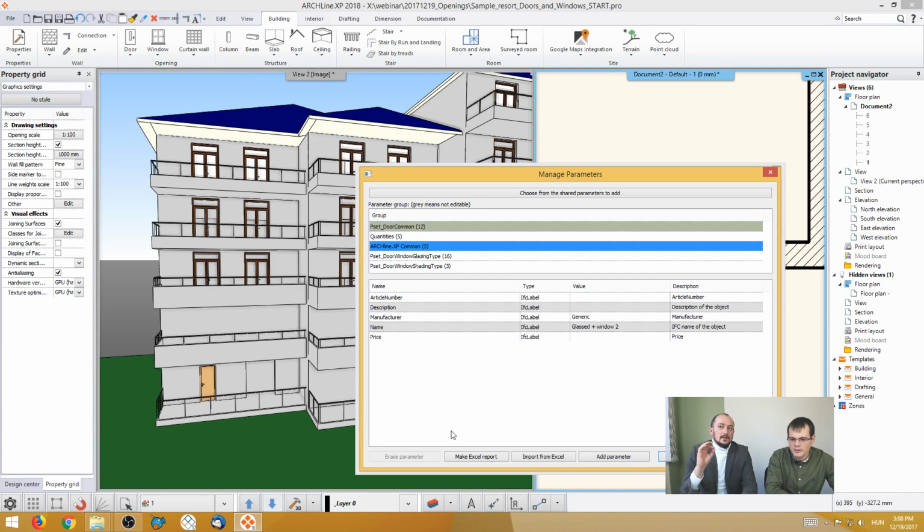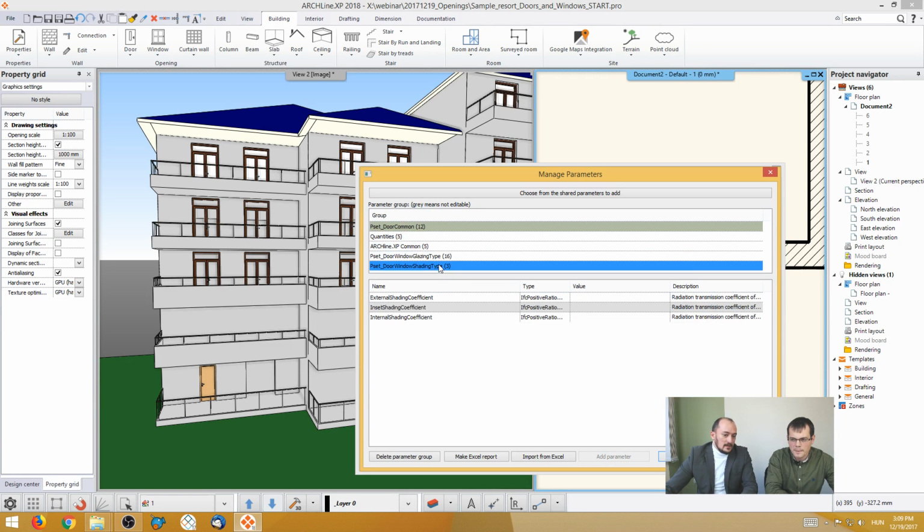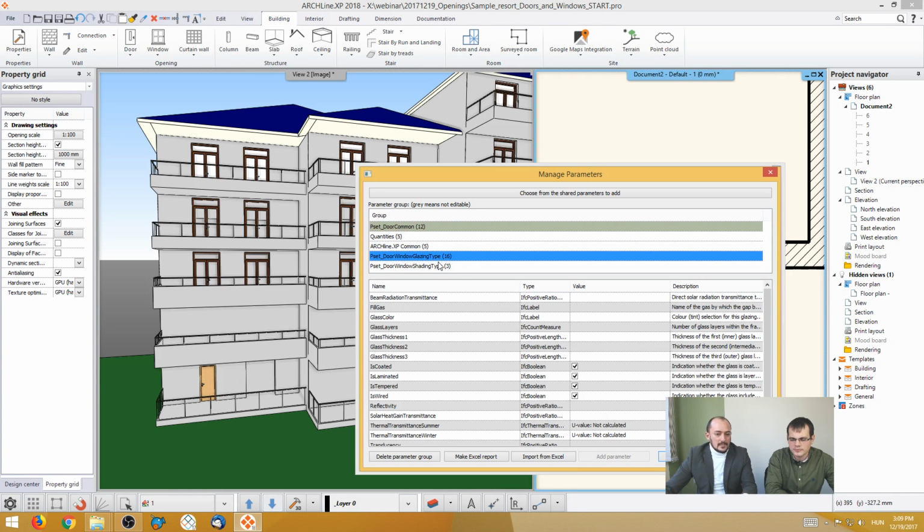Each and every item in ARCHLine comes with a BIM parameter list, which you can either use the existing parameters, or you can go and add custom parameters. Whenever you find this add parameter button, you can just add new ones, or you can use the classic IFC parameters, which becomes even more relevant if you start working with other co-designers' files.